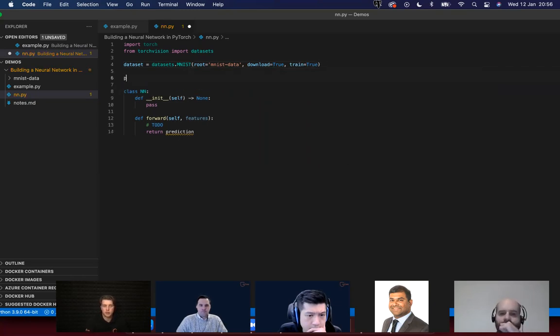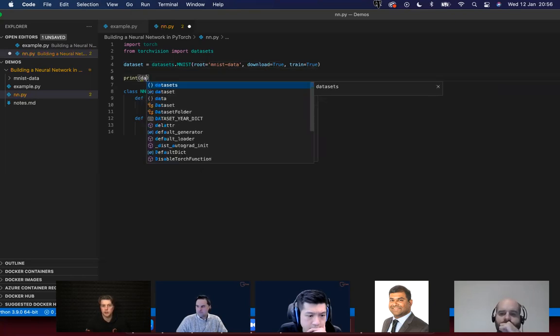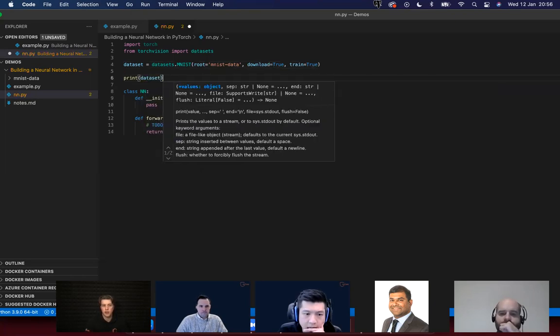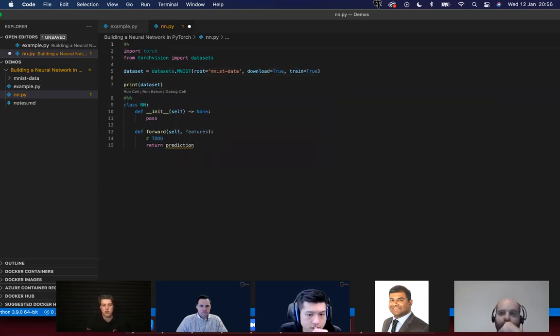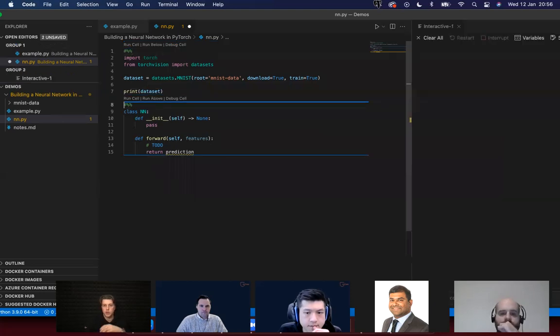And then let's print the data set and take a look at that. I'm going to put all of this in different cells so we can break up our code nicely. Cool. So I'm going to run that.